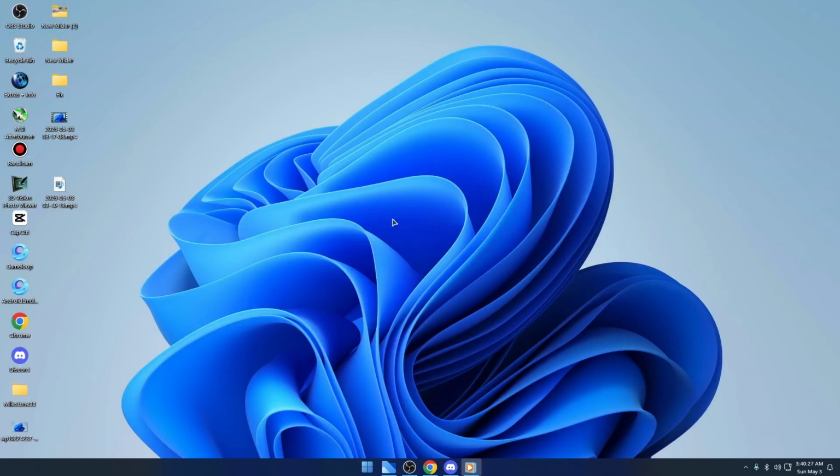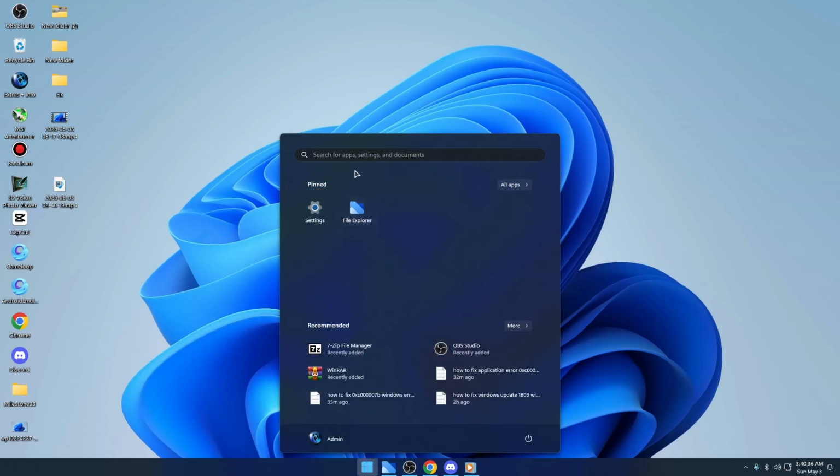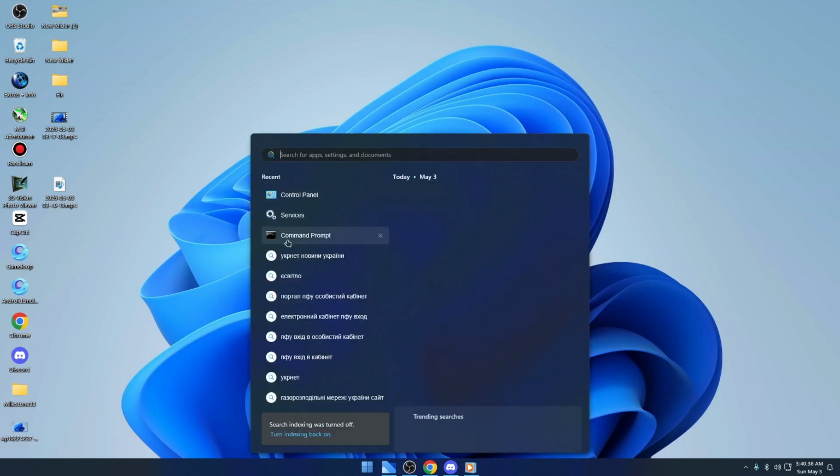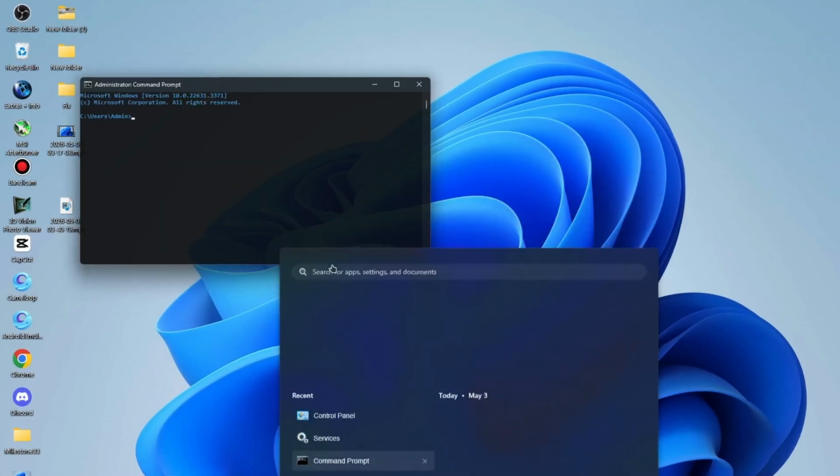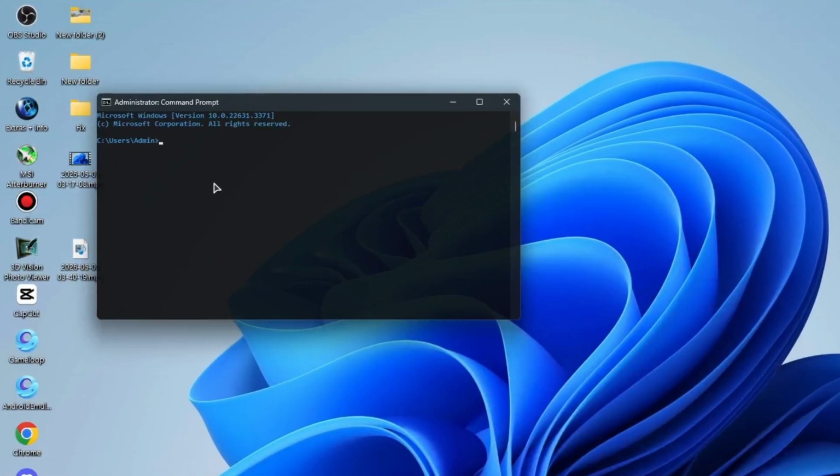In this video, I will show you how to fix error 0x800f081f on Windows 11 using simple and effective steps. First, we will repair system files using built-in tools. Right-click on the Start menu and choose Command Prompt (Admin). In the window, type the following command and press Enter.